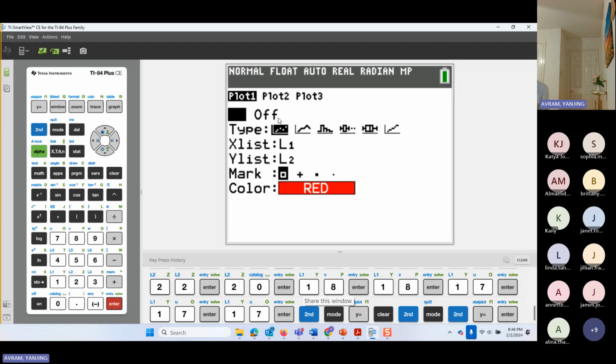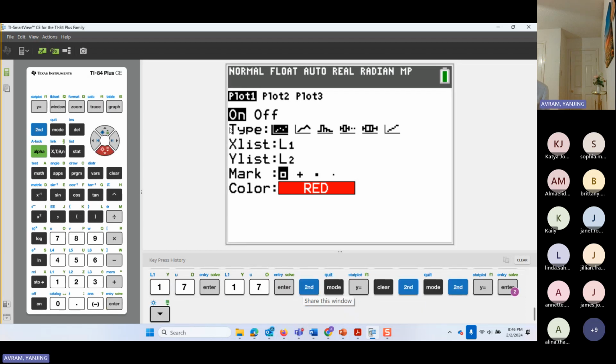The stat plot default usually is off, so you need to turn it on. So you hit enter. Okay, make sure that one is on. All right, so the on is a highlighted. The first one is called scatter plot.